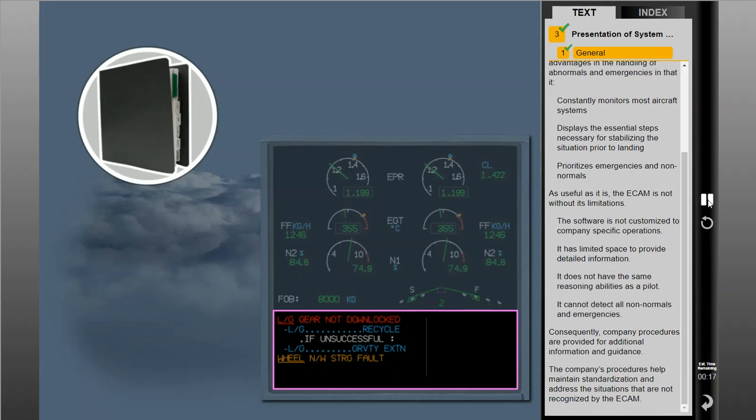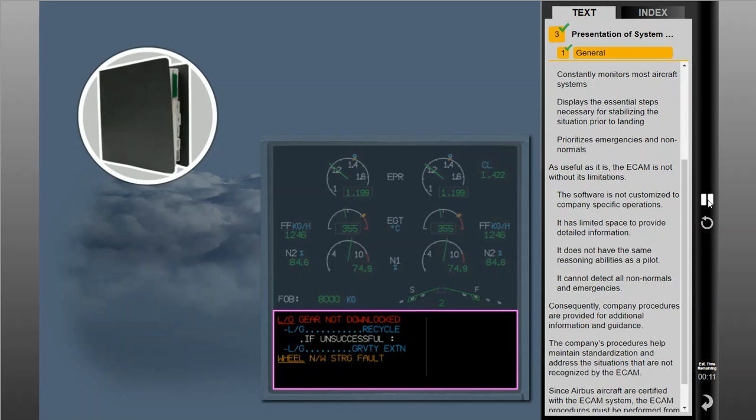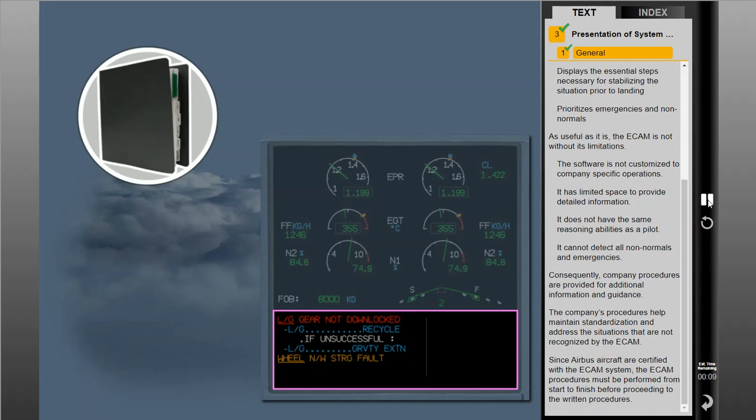The company's procedures help maintain standardization and address the situations that are not recognized by the ECAM. Since Airbus aircraft are certified with the ECAM system, the ECAM procedures must be performed from start to finish before proceeding to the written procedures.